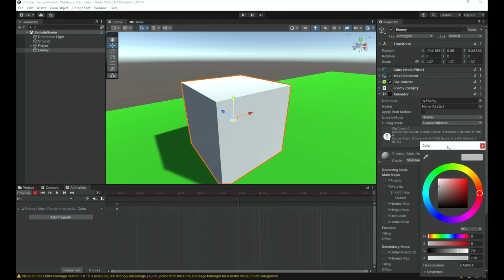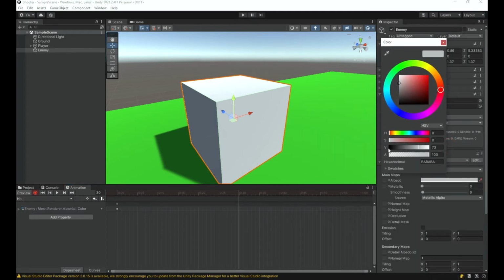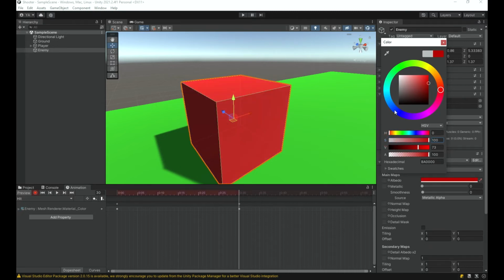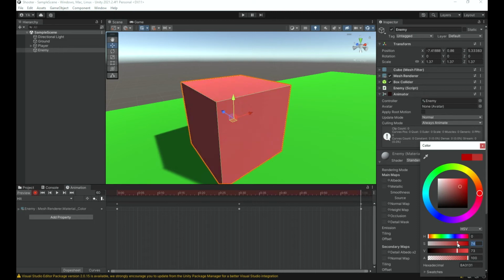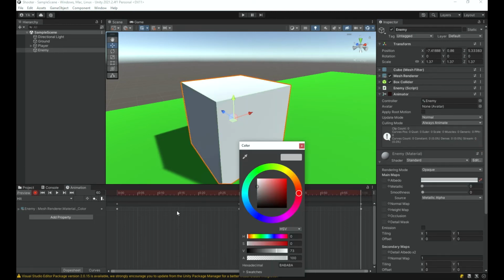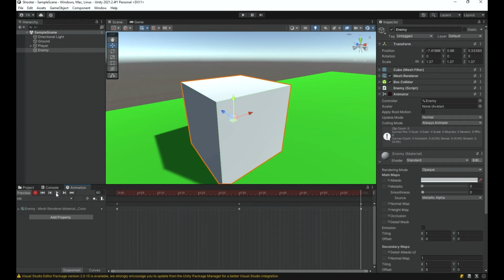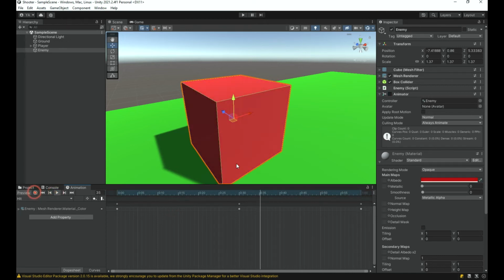So I'm going to go under this color picker again, and change the saturation to full, which will turn our cube red without changing the actual shade. Then I'm going to move to 1 second exactly here, and change the saturation back to 0. And now if I hit the play button here, you should see that we have got a working animation, and I'm going to turn off recording.